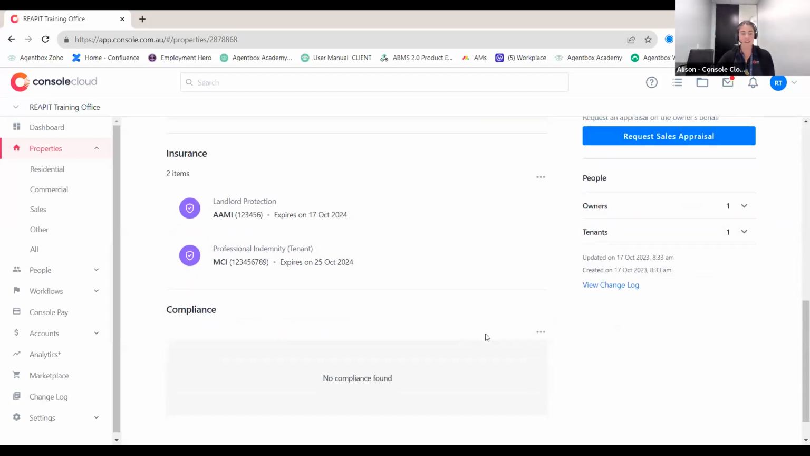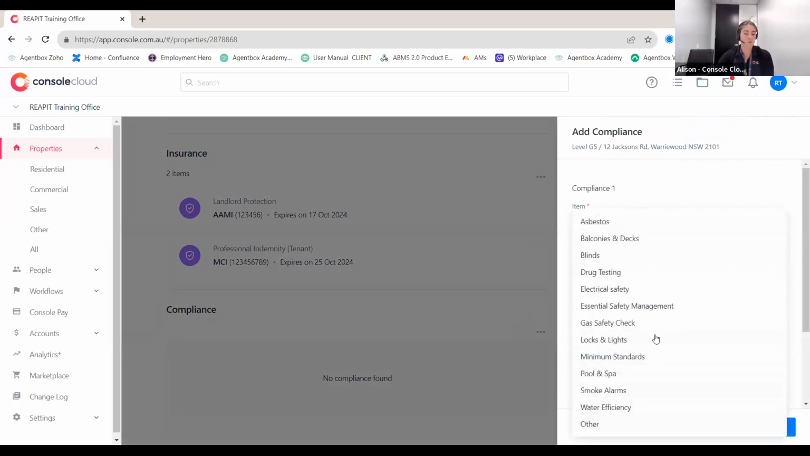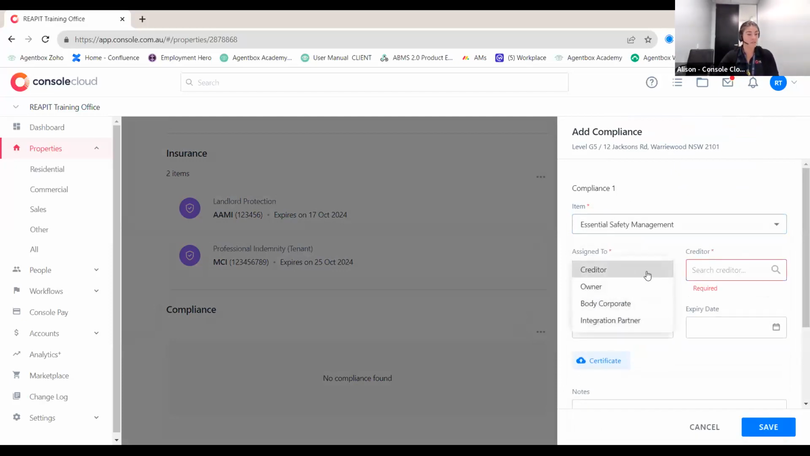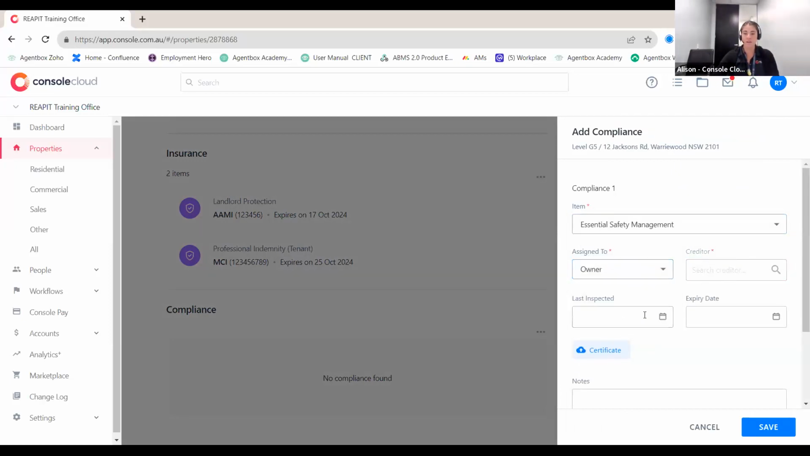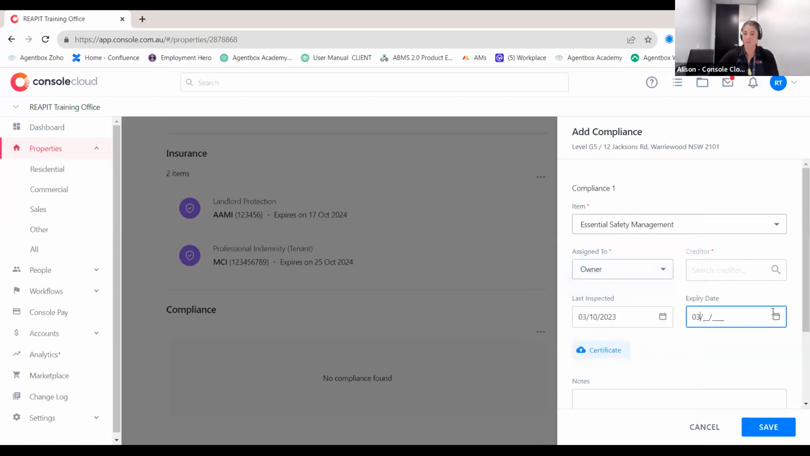Hit save, and then exactly the same under our compliance. So this is just falling into that once you get your properties and your owners and your tenancies in there, get the right information in there too. So compliance, 3 dots. Owner compliance, in here you can choose what you have. So in this case, I'm going to do essential safety management first, whether it's assigned to the creditor, the owner, or a body corporate. So in this question, I'm going to go owner, pop in the last inspected, and pop in the expiry date.